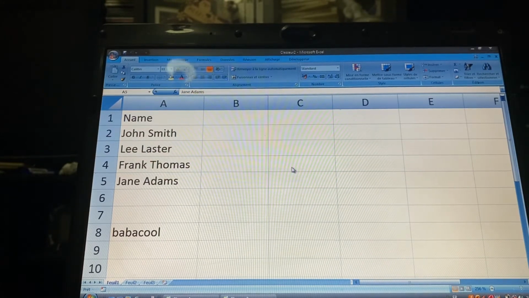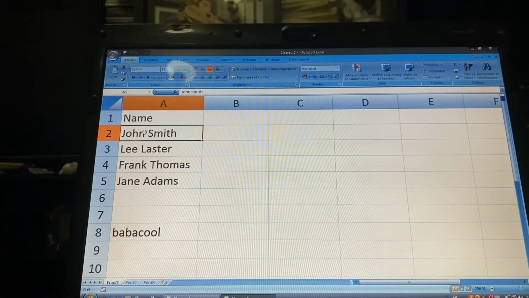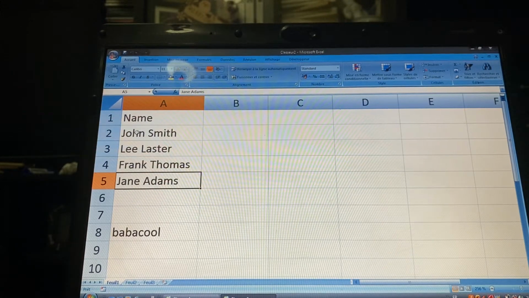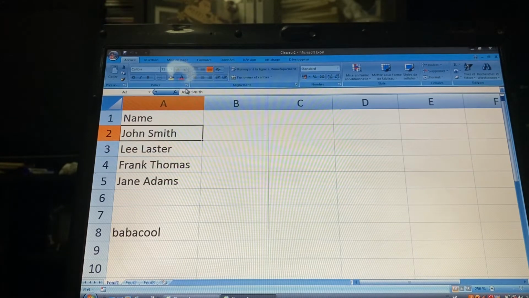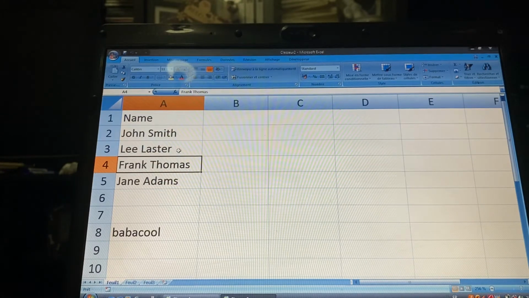Okay, moving on. So how to separate? You see here, John is the first name and Smith is the last name. Now, if I want to put them in alphabetical order, the computer is going to use the first name in order to put them in alphabetical order. And that's not good. I want them in alphabetical order according to the last name and not the first name.